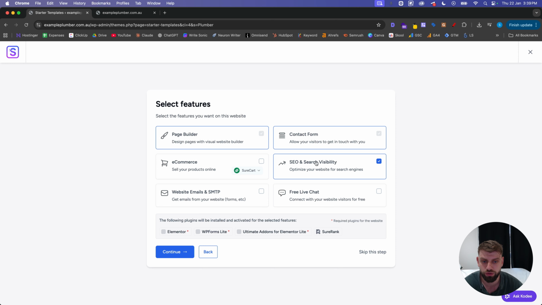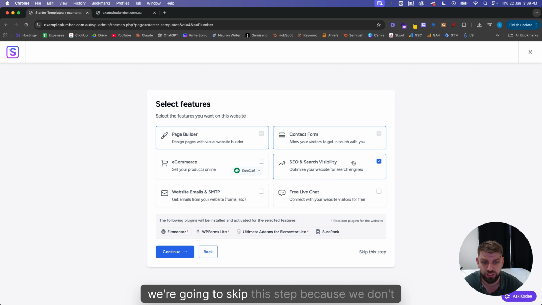And we press continue. We're going to skip this step because we don't want to download any of this stuff. Skip, you tell them your name, and submit and build website. This will then take another couple of minutes and I'll get back to you once it's complete.